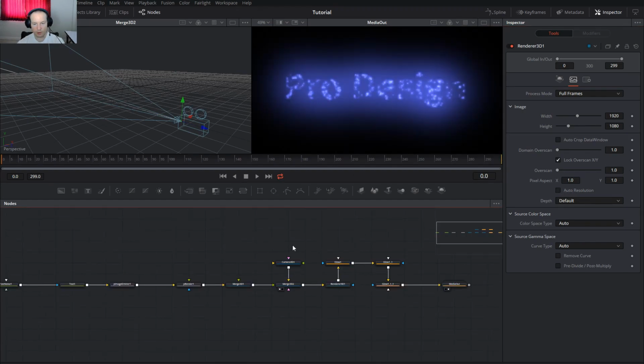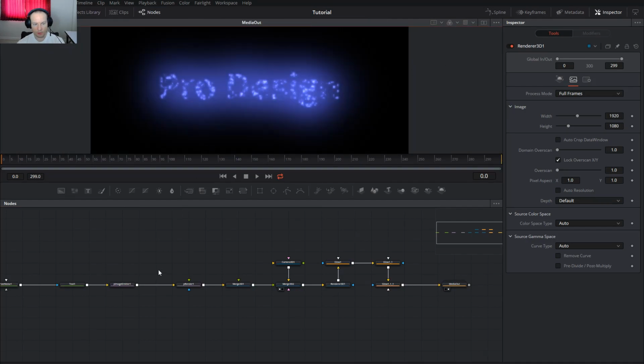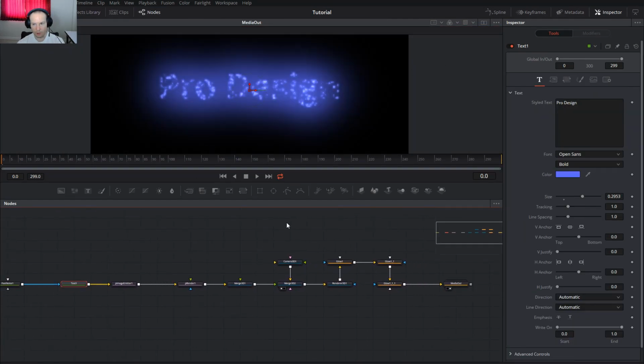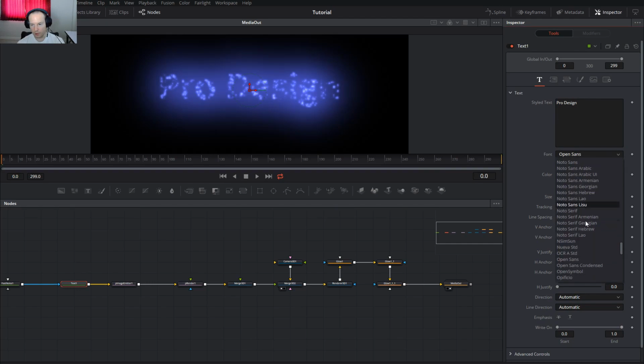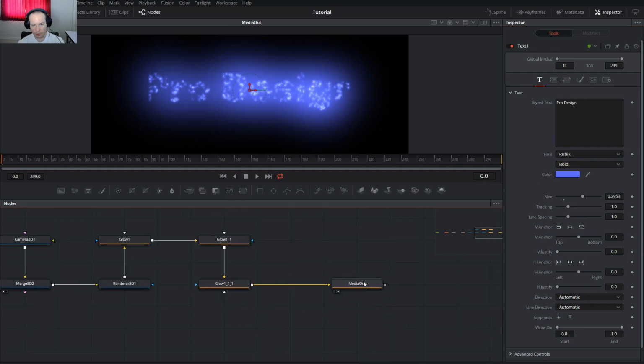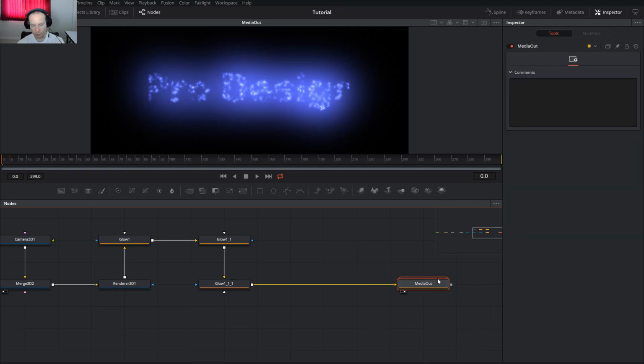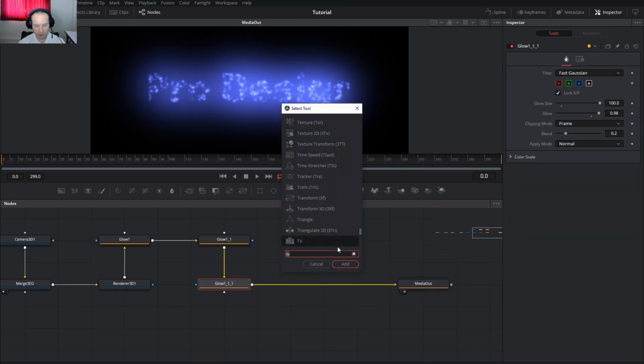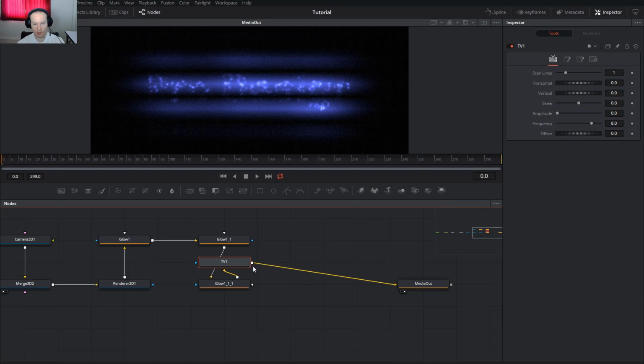Alright, now this is done. You can further change the text. You can change the font, obviously. You can add more effects here. I will move this out, and you can use, for example, TV. These have a nice effect.